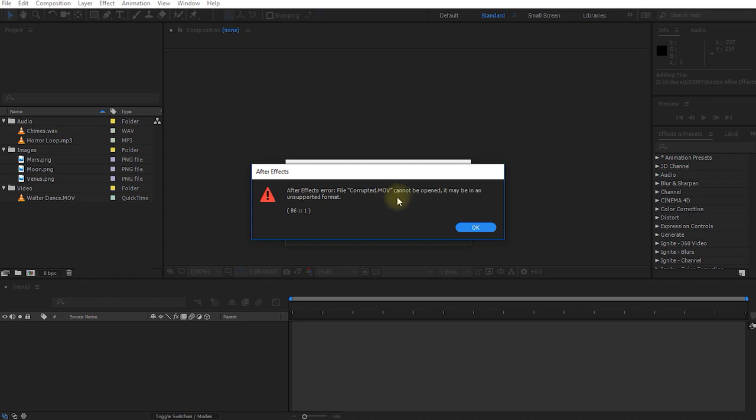So if you're trying to import an MOV file into After Effects and you're getting this error, do go online, search for QuickTime and install the codec, not the player. The player actually has a security vulnerability, so you just want to install the codec and then you should be able to play back MOV files on your computer and import them into After Effects, but just something to be aware of, just in case you're coming up against these errors.